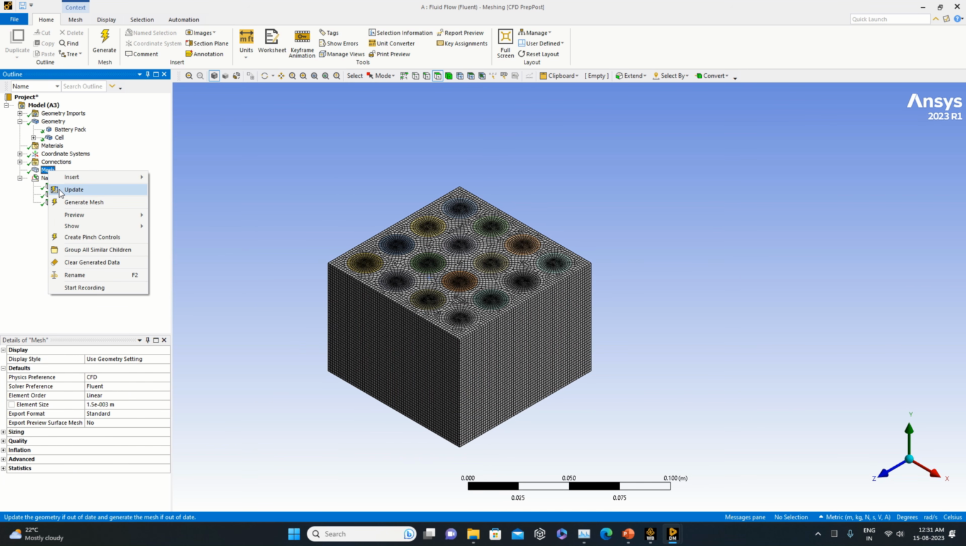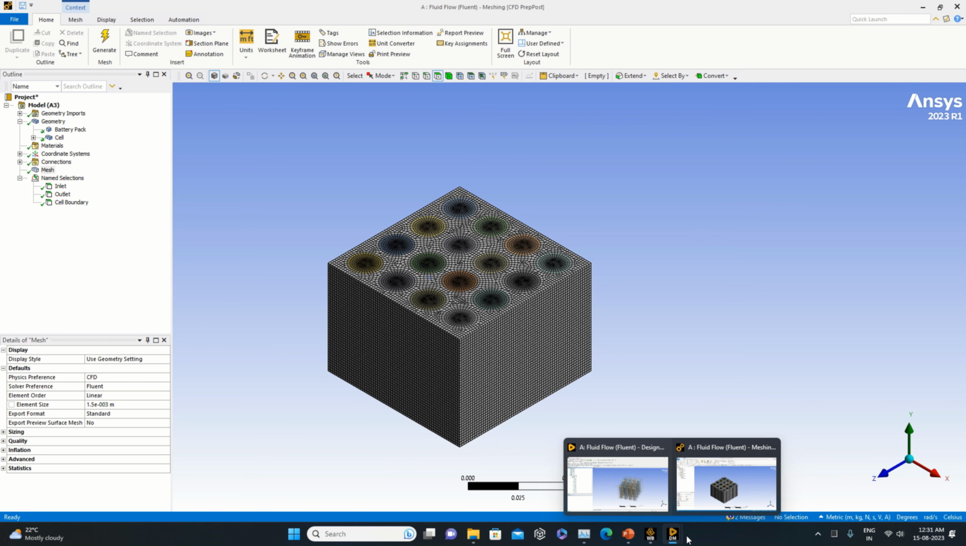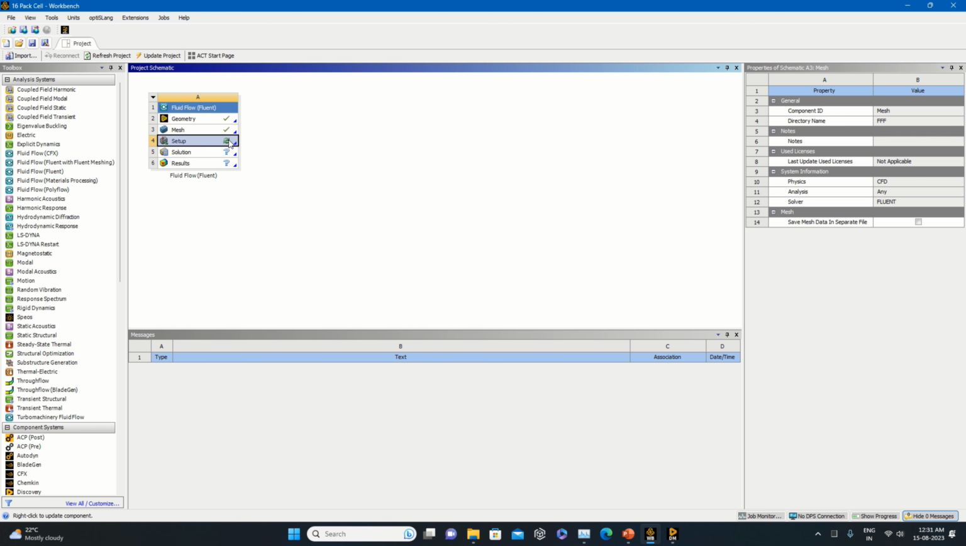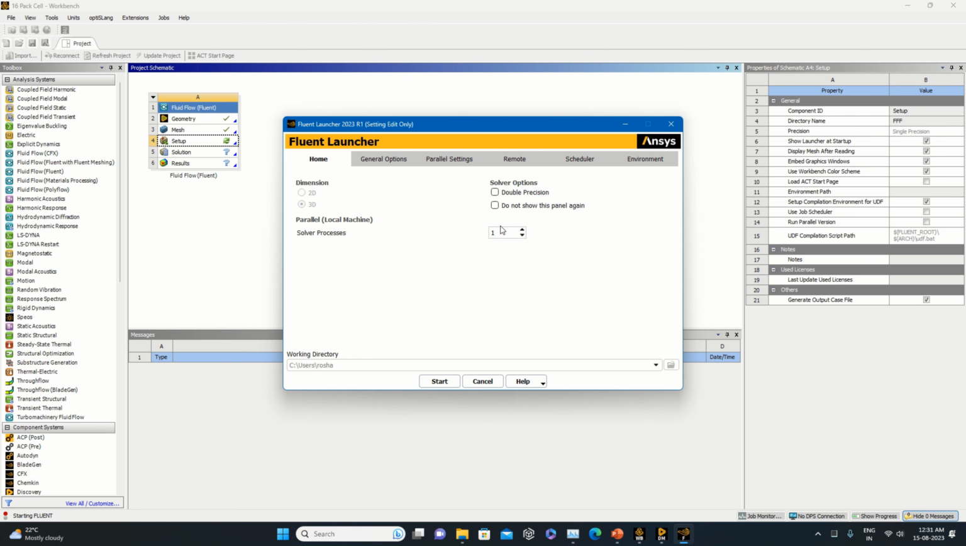Now click update. You will get a message that the mesh translation to Fluent is successful. If you receive this message, you can proceed further. If you want, you can close the mesh window. Now let's proceed with the setup. Depending on how many processors you have on your computer, you can set it accordingly. In my case it is around 16. Click on double precision and click start.